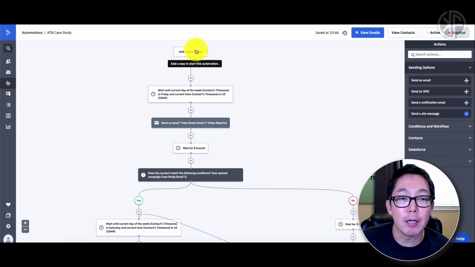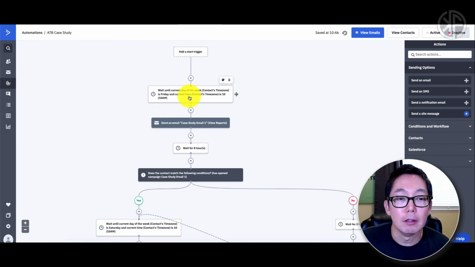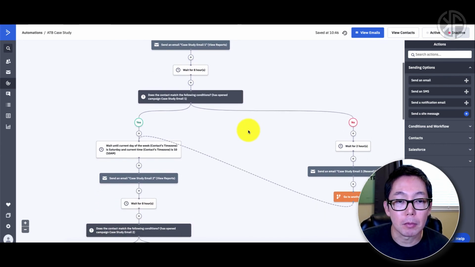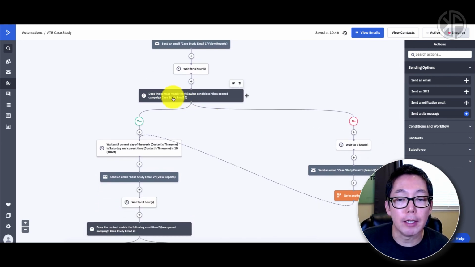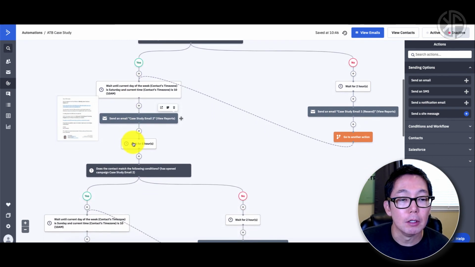Okay, so manually, I'm going to start this trigger. I'm going to trigger the automation manually. I'm going to drop everyone in here on Friday at 10 a.m. their time. They're going to get sent email number 1. We're going to wait 8 hours. Okay, and then we're going to find out, have they opened up the email? If they have, great, we're going to wait for the next day. If they haven't, we're going to wait an additional 2 hours, give them some time, and we're going to resend the first email. And after that, we're going to drop them back into the flow.